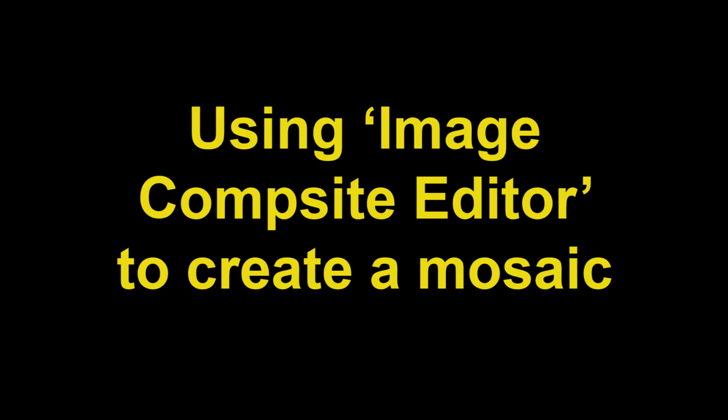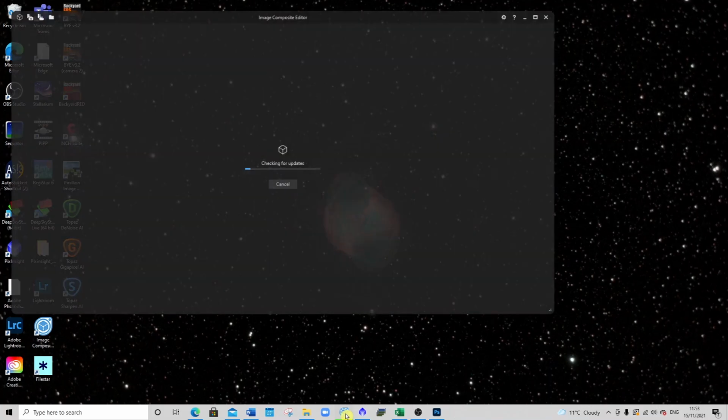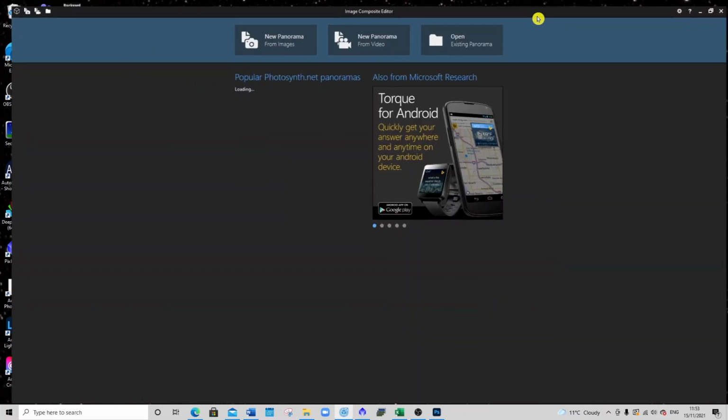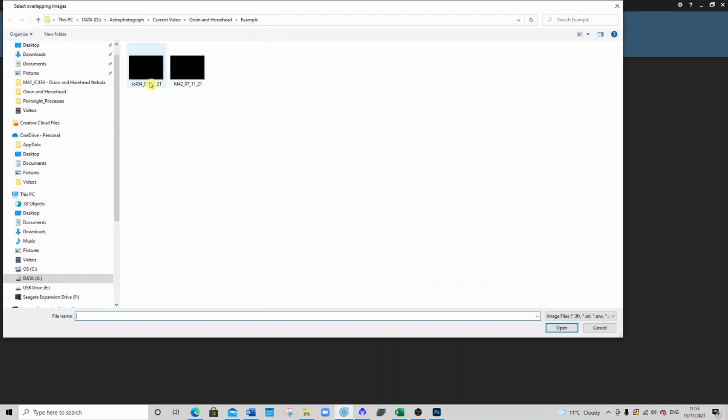So the first example I'm going to use is the Image Composite Editor. So this is a kind of Microsoft tool. So if we just go into the tool, which is down on the bottom of my toolbar, let's load it up. Let's fully expand it. So Image Composite Editor, you can download it from a number of places, I believe still. I downloaded it only 2-3 months ago.